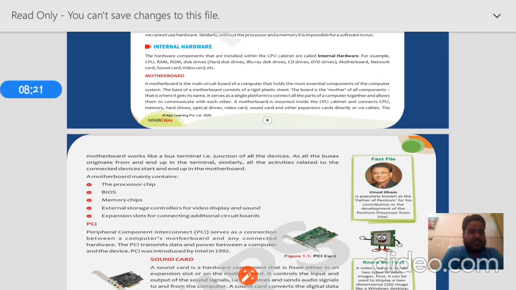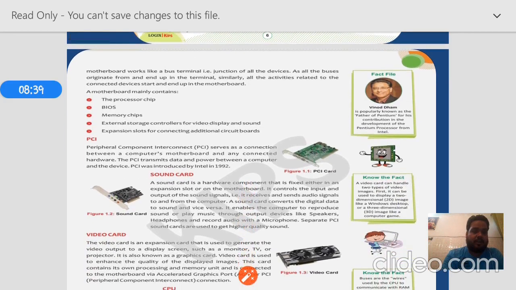Children, you would have seen so many slots connected to it. You would have put in your pen drives and flash drives. Sometimes we charge our mobiles by putting those data cables inside the slot. Let us study what is PCI.